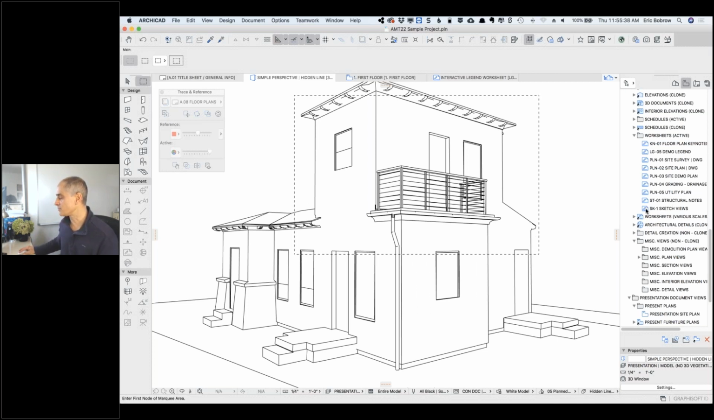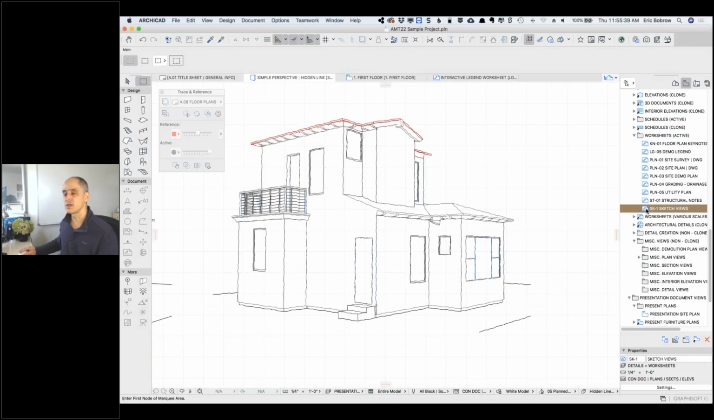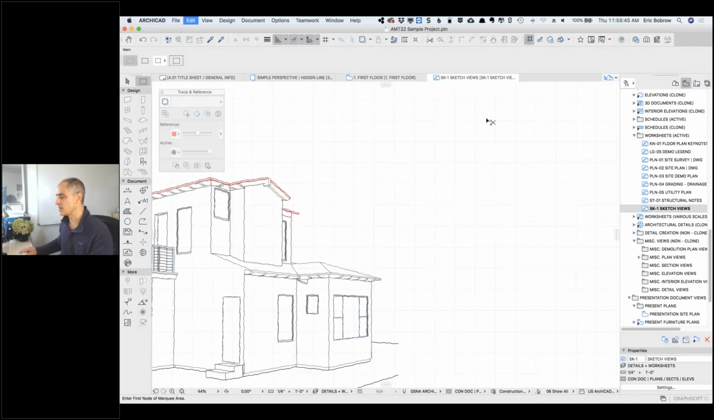Now, here's the sketch views here. Now what you'll see here, this is a slightly earlier version of it. Let me just go off to the side and I'll just paste in here.